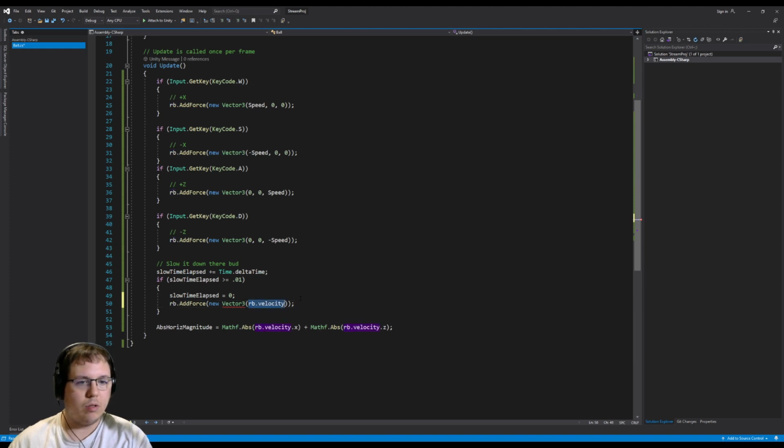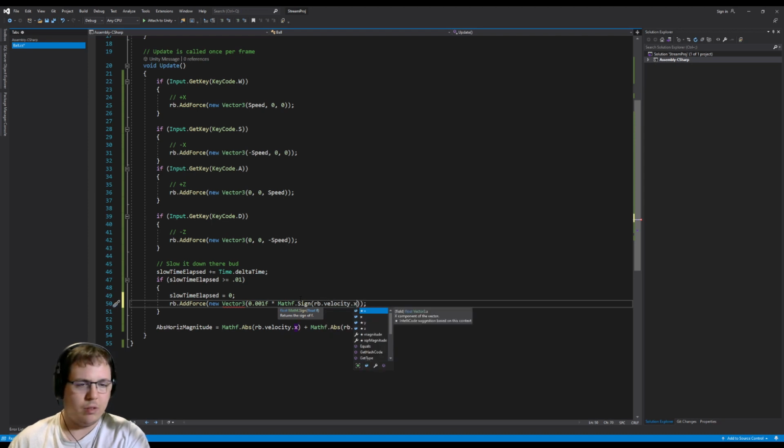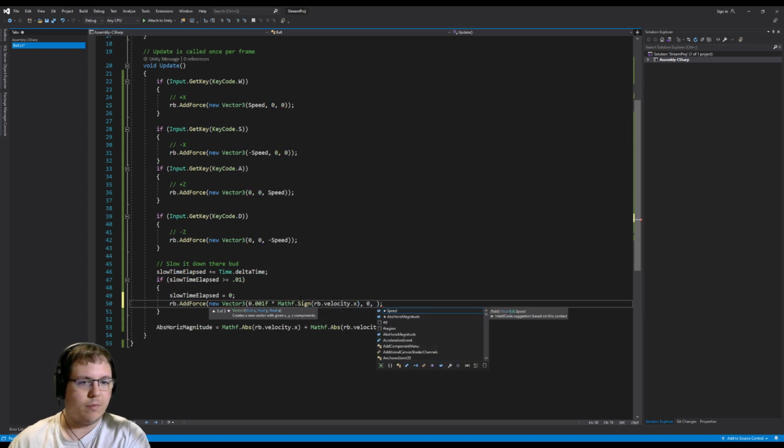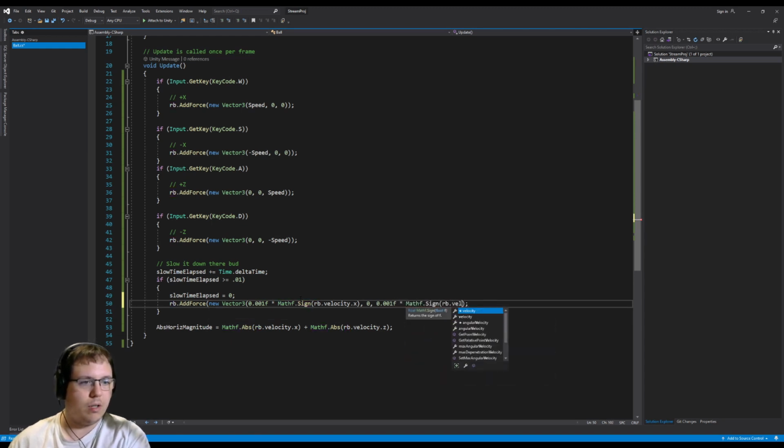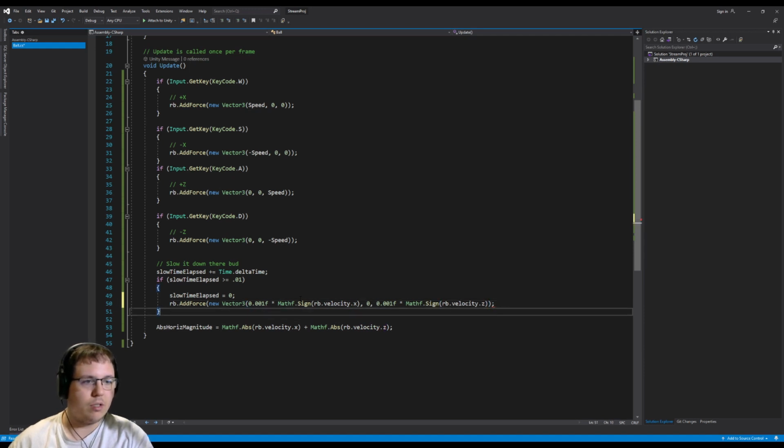So this will be 0.001f times Mathf.Sign(rb.velocity.x), hopefully, and 0, and the same thing for z, 0.001f times Mathf.Sign(rb.velocity.z). Hopefully that gives us some positive results here.